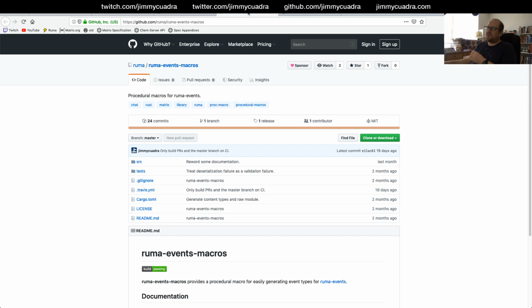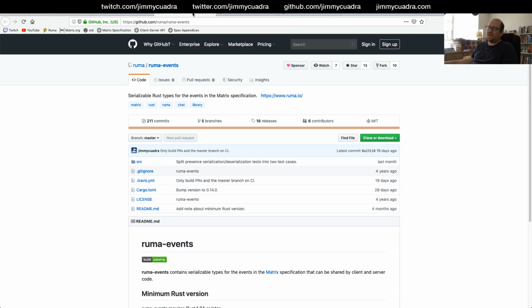So ruma-events macros is a procedural macro that will automatically expand to the boilerplate code for that common case. And then there are maybe 7 or 8 events in the library that do have some sort of validation or something that is unique and can't easily be derived from a macro. And in that case, there's a manual implementation of the traits in ruma-events. So what we did last time is we did the manual implementations in ruma-events, but did not update ruma-events macros. And so what we're going to do today is update the procedural macro to work with the new API.